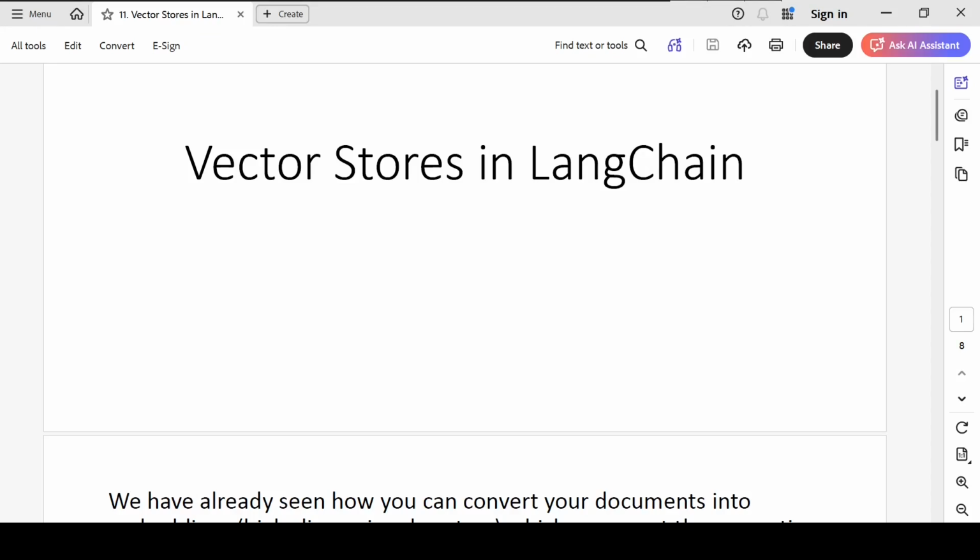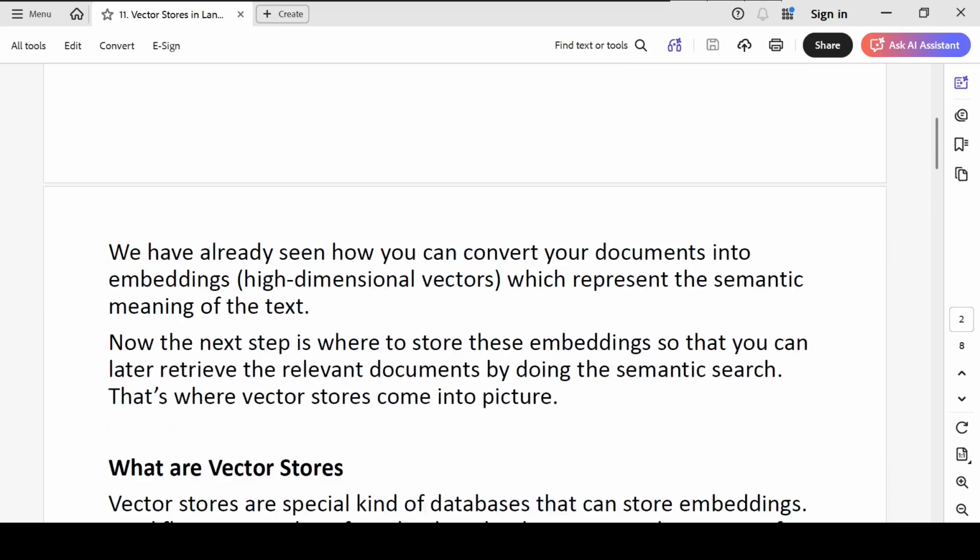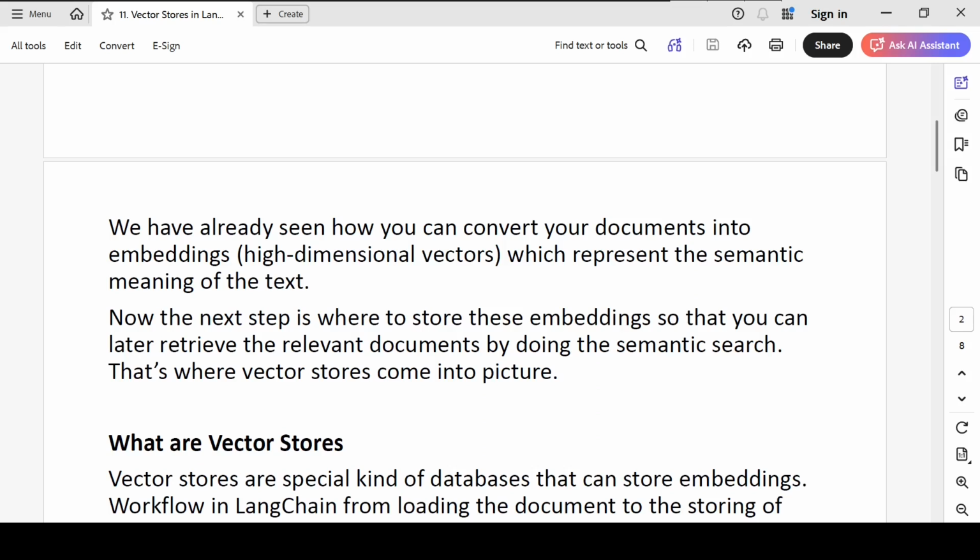So in this video, we'll discuss what vector stores are and the support for vector stores in LangChain, along with some examples of storing data in these vector stores. We have already seen in the previous chapter how you can convert your documents into high dimensional vectors, which are embeddings, and that actually represent the semantic meaning of the text.